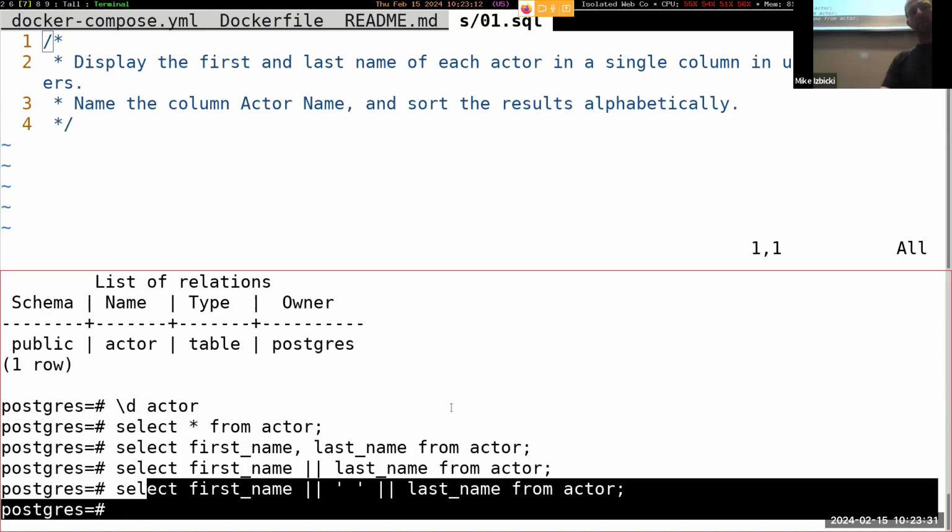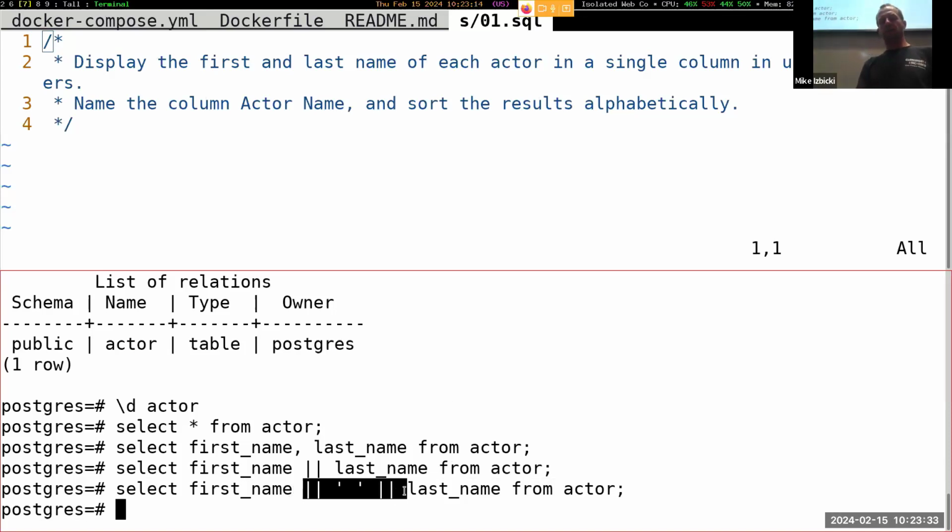Again, what I've done so far is just adding these concatenation operators. The double vertical bar means concatenation in SQL. And here is my space that I put between the first name and the last name over here. Any questions so far?